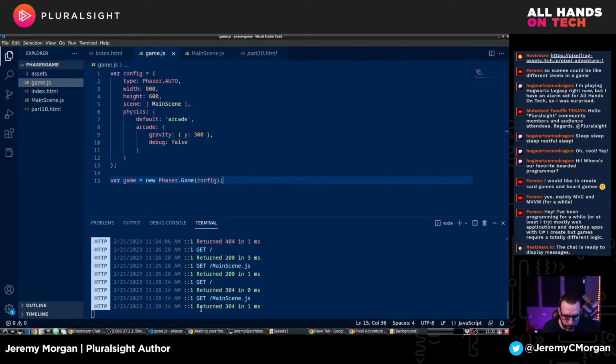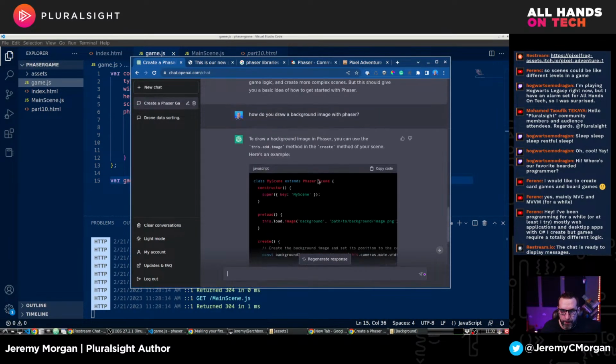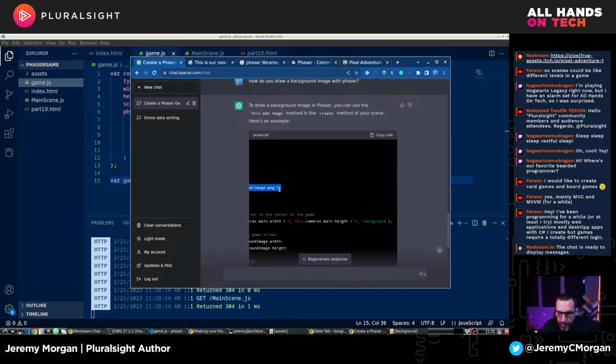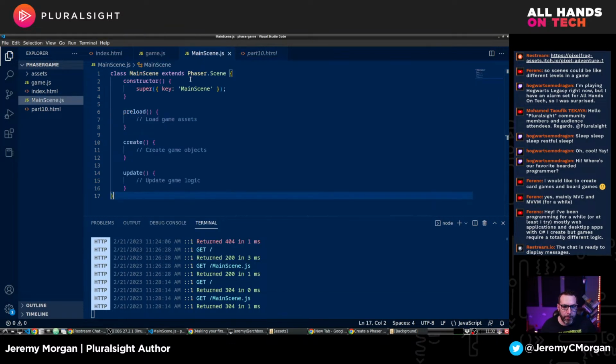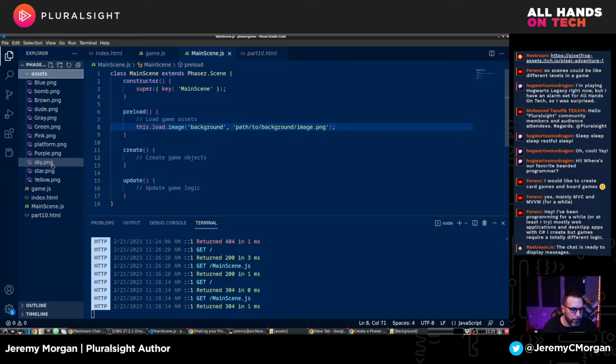So where was I going to go? Oh, we're going back here. To draw a background image in Phaser, you can use this add image method in the create method of your scene. So that's what we're going to do. We have a preload, this load image. Let's copy that code and put that into our preload. And our path is going to be assets. I think it's sky, yeah, assets sky.png.